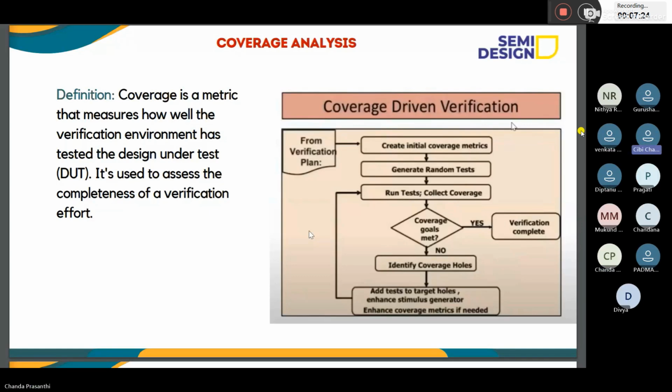No, ma'am. Okay. See, first of all, coverage in SystemVerilog is used to measure how thoroughly our verification environment is exercised, how much functionality has been covered. Okay, so to verify that we use the coverage.